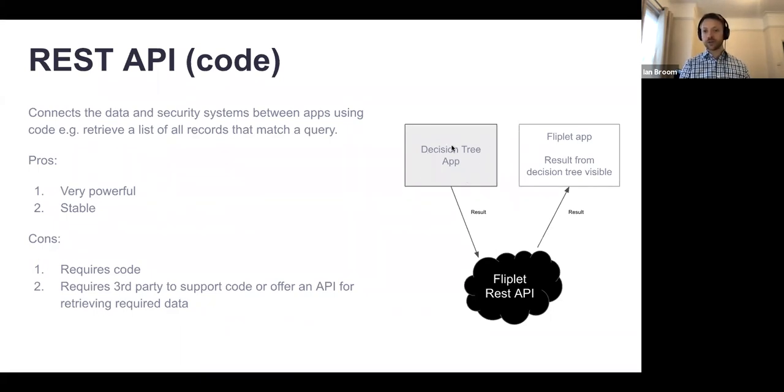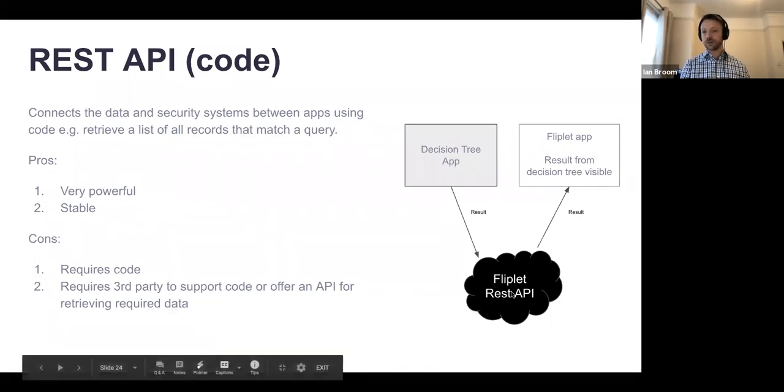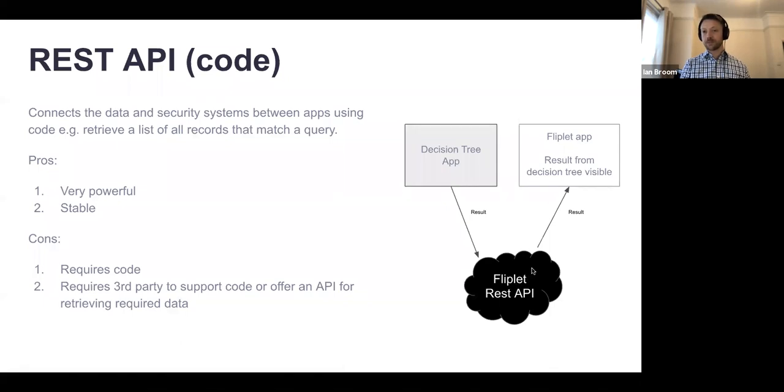Let's say that you've got a decision tree app. What happens is you've got a little bit of code in here that when the result appears, it pushes it into, for example, Fliplet's REST API. Then what could happen is the user loads up a Fliplet app or transitions to a different screen, and the results are therefore retrieved from our API and displayed in the app. So this is an example of the decision tree app pushing the data into our API, which then allows it to be retrieved by another Fliplet app.